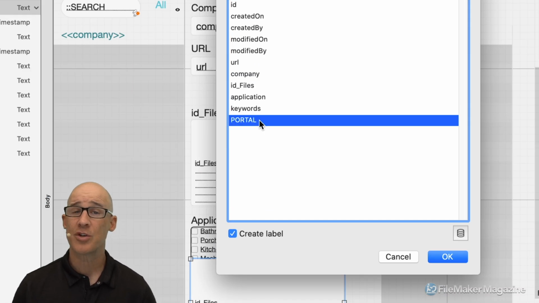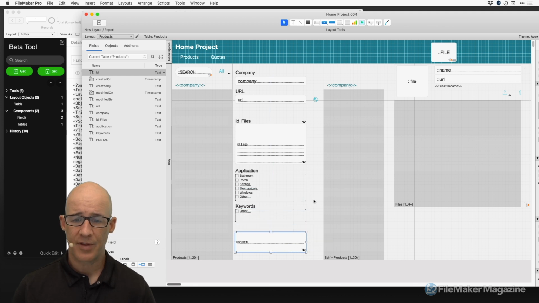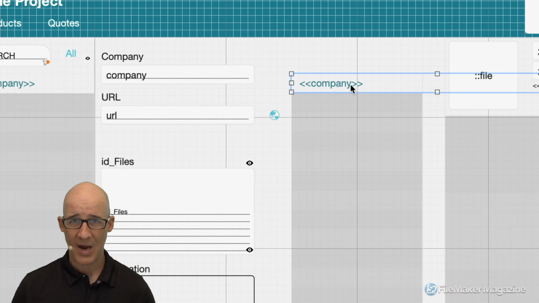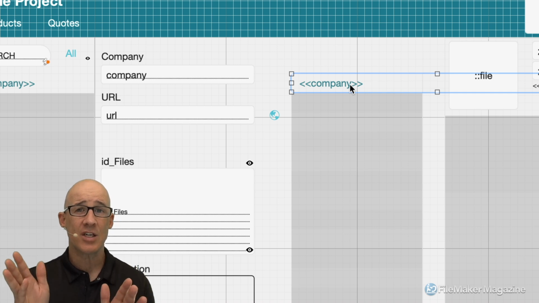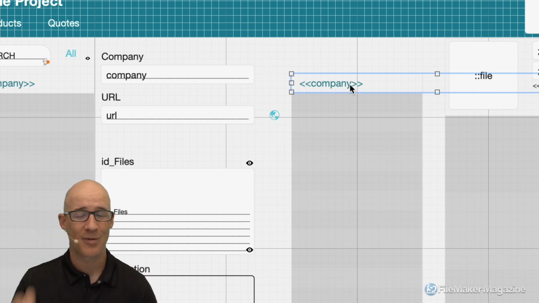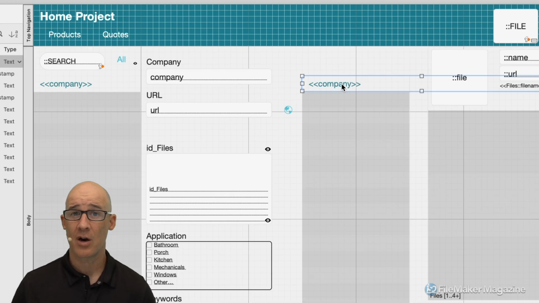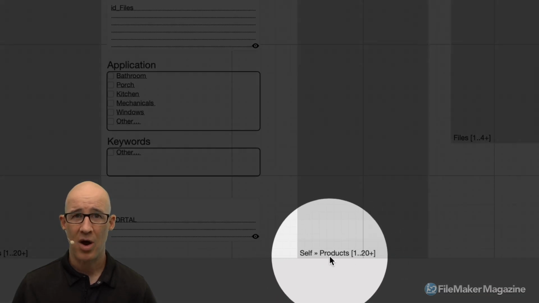So I'm going to option drag and take the portal right there. It added a label, which I don't want. In this particular example, this button, we're going to see a key distinction between the two types of portals. I'm going to need to modify this to fit the current context. The context of this portal is self products.